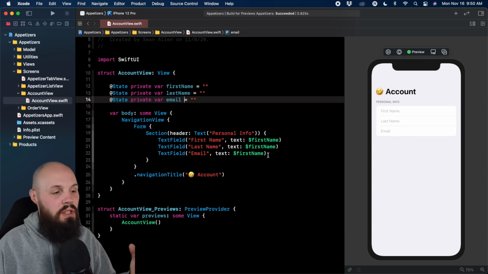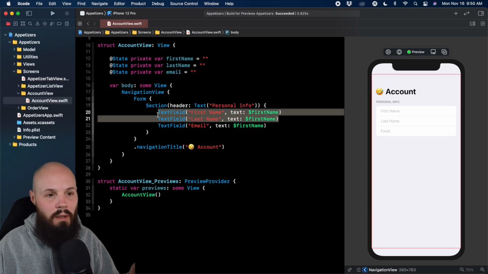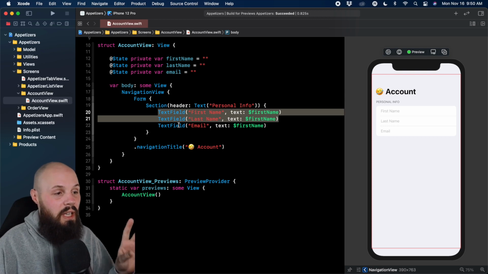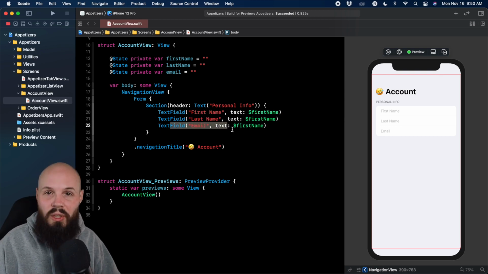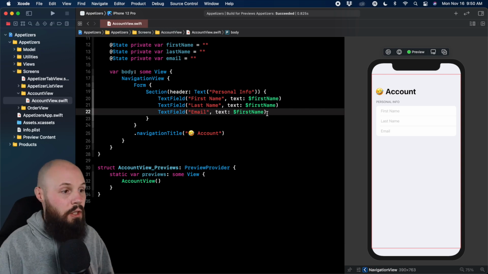Now, just like text fields in UIKit, you can customize them. So for our first name and last name, we want auto capitalization, and maybe autocorrect, or if you don't, turn that off. But in the email, we definitely want to turn that kind of stuff off. So I'm going to show you how to do that on the email text field. And you can do this with modifiers.